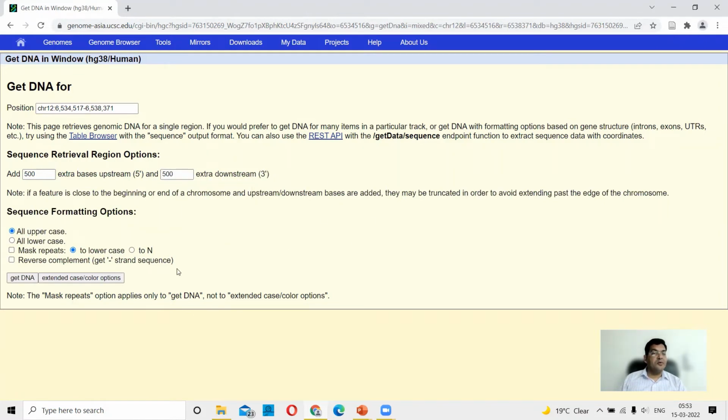And then of course we come to sequence formatting options. All uppercase is fine. Because we want to get the hard masked sequence, we must check the mask repeats option. We want to hide the nucleotides corresponding to the repeat sequence. So we'll say mask repeats to capital N, right? So whatever nucleotides correspond to a repeat sequence, those will not be visible to the primer designing software. They are automatically excluded from primer design, right?